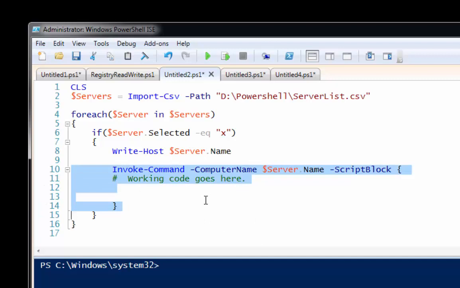The invoke command allows this remote server that I'm on to contact the server that's in this variable and allow PowerShell on that server to run the command. It's pretty cool. There's a lot of features in here that you can do. You can pass credentials, you can also pass arguments and things like that, which I don't want to get into right now because it just complicates everything for what I'm going to demonstrate.